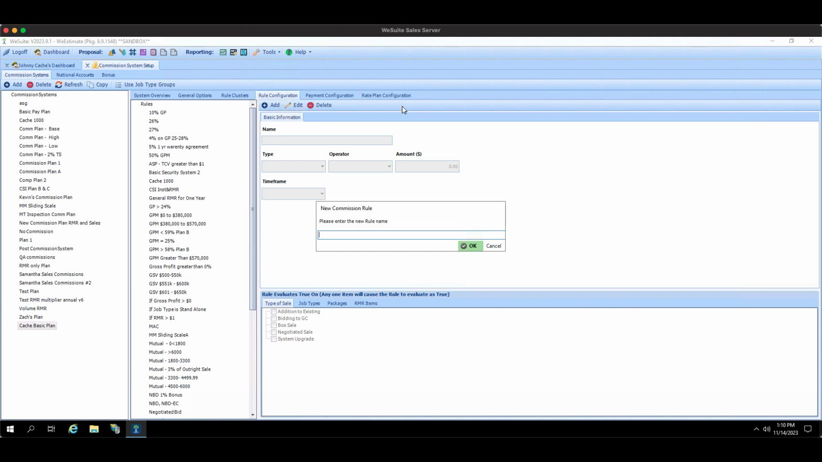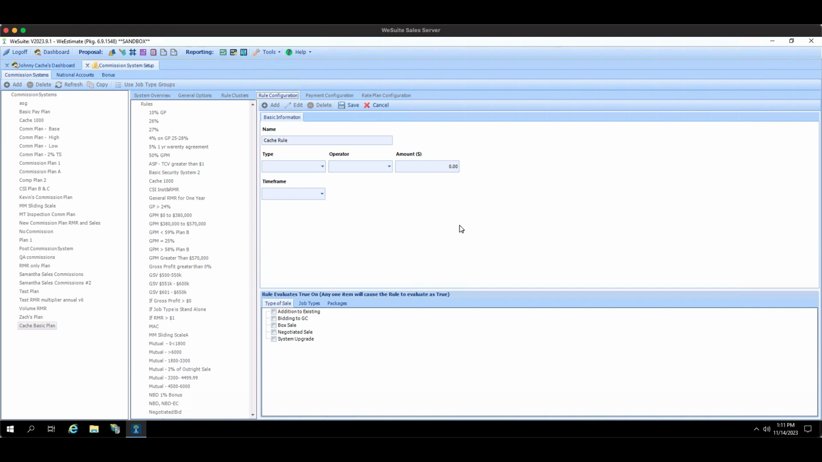So again, we'll go here, click on the Add button. We'll select, let's call this cash rule. Sure, that's okay. Click on OK.